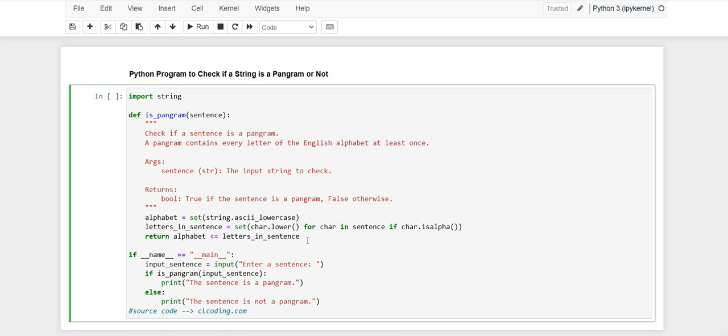as this checks if the alphabet set is a subset of letters in sentence, and here the subset operator returns true if every letter in alphabet exists in letters in sentence.